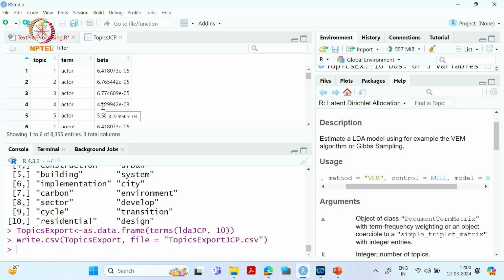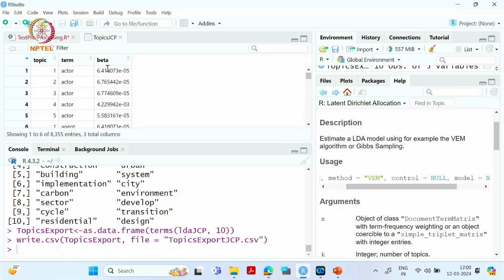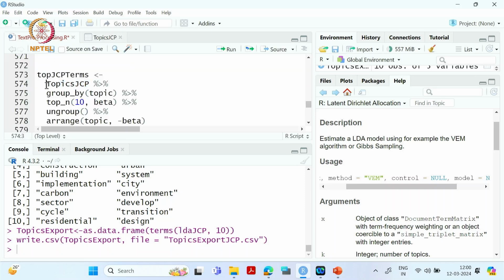Okay, where the beta score is the highest. So what we will do, this kind of little data manipulation we can achieve by using the dplyr package. We will be using our topics object, which has all the topic, term, and beta score. So this is our data set, and I will be grouping it by topic. This particular operation is from the package dplyr.